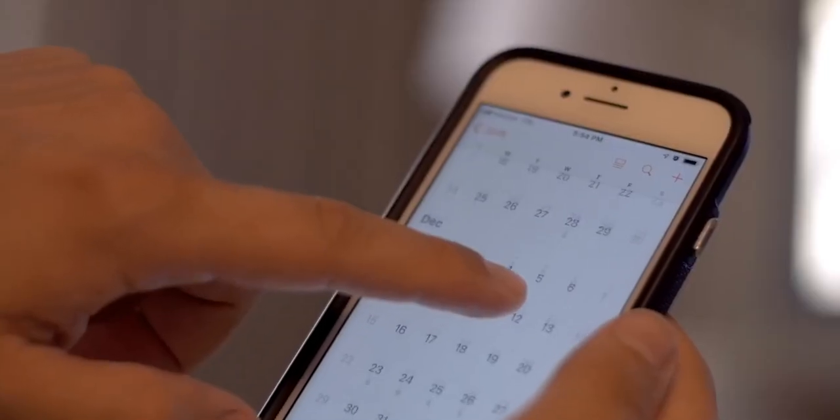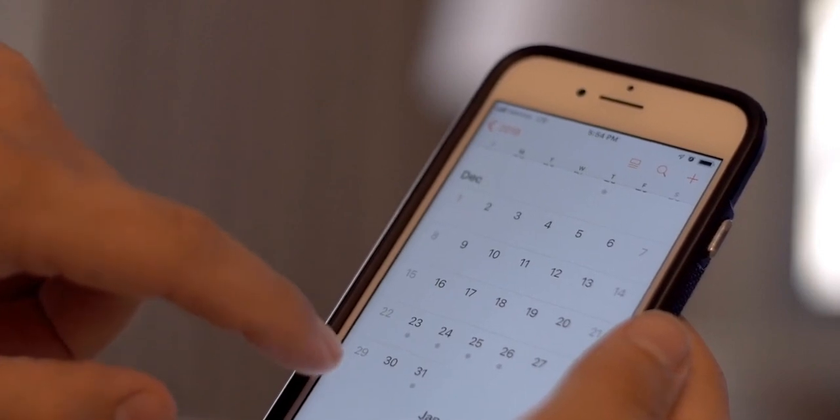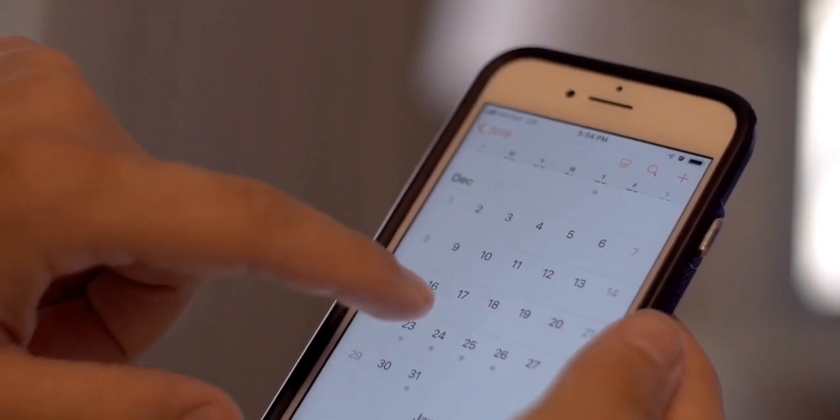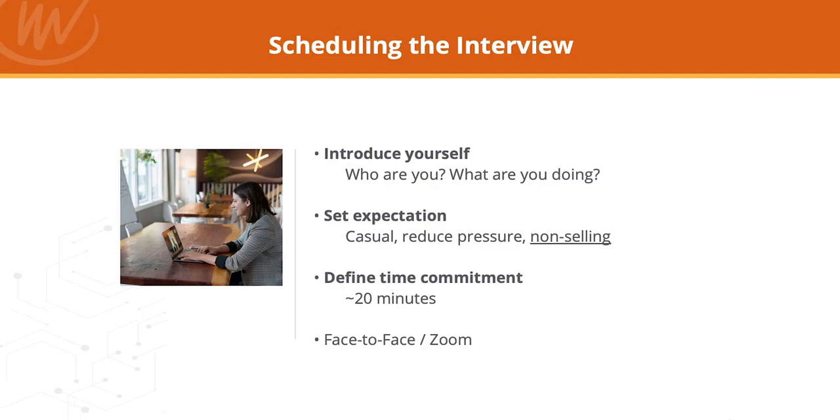and then always ask for that follow-up referral to keep the connections growing and to continue to meet new people. When you're scheduling the interview, you're going to want to define the expectations for that individual. Are you wanting to meet face-to-face or on Zoom? How long do you want to talk to that person? What's the time commitment? Remember, you're going to want to make this as easy as possible for that individual to say yes to meeting with you.